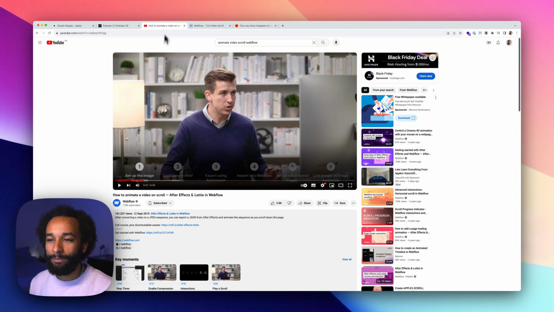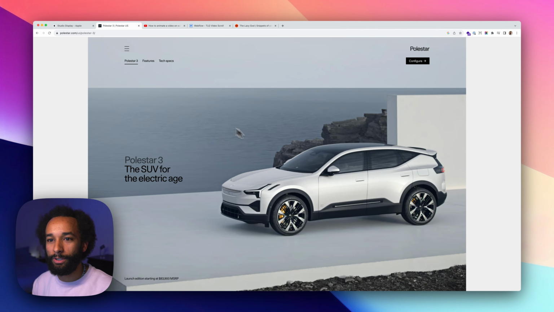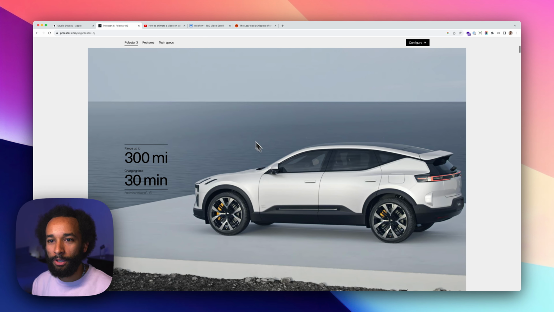Webflow did actually make a tutorial on this about 4 years ago, but I think we can do better than this. This is using the Lottie files method, where you basically convert a video into an image sequence, and it can get pretty heavy if you want to do some advanced stuff like this. So it's much more efficient to use a video, which is what we're going to do today.